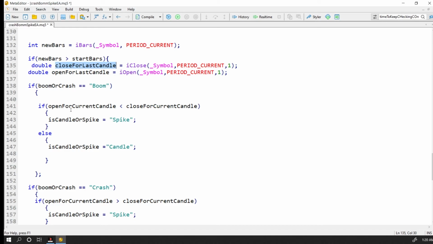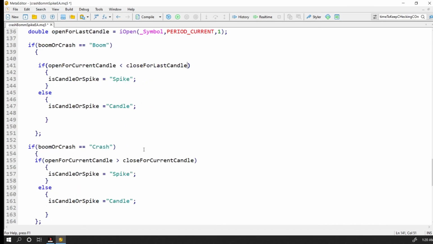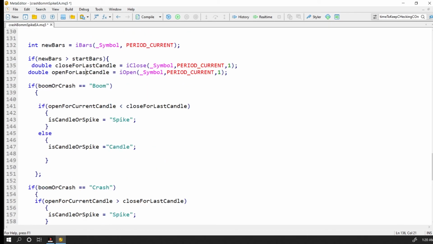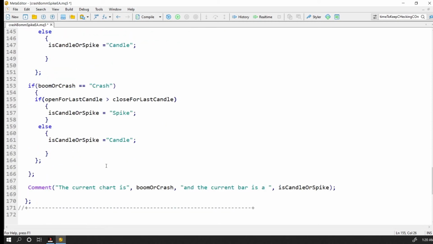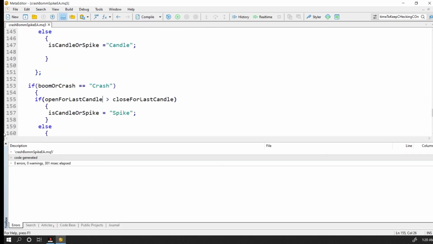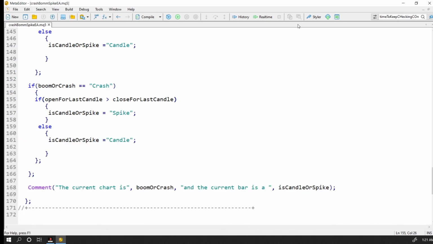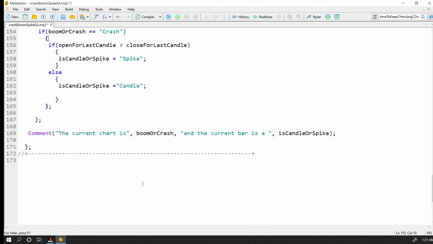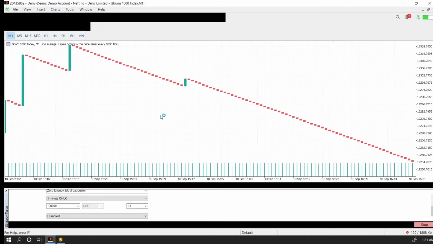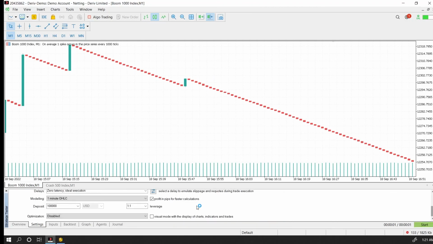So let me change all the close here, and open, copy, open. Yeah, compile, no issues. So I've changed the shift here for both the iClose and the iOpen to 1. Now we can test this out by clicking on history. So we launch our tester. We can still use the 1000, then click on visual, then start.